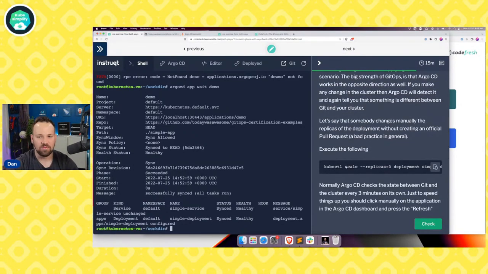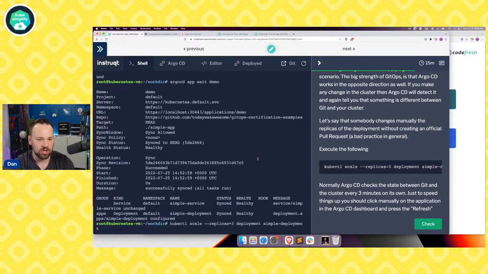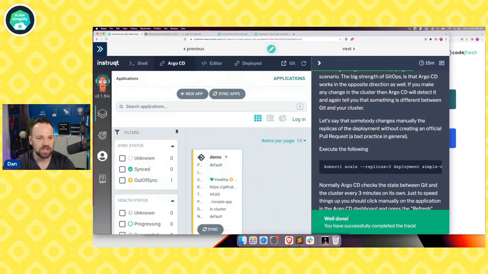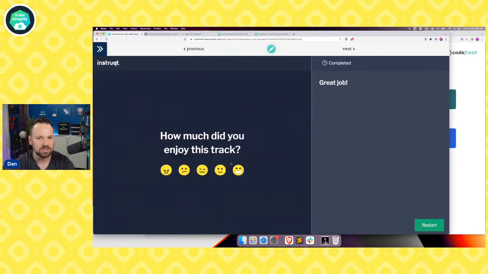Now, let's say that we changed the number of replicas. So let's hit that replica change. That's going to scale up the application. What does that mean in terms of Argo CD? When we go to the UI, this will now show up as out of sync, because the desired state says that there should only be one replica set, not three.